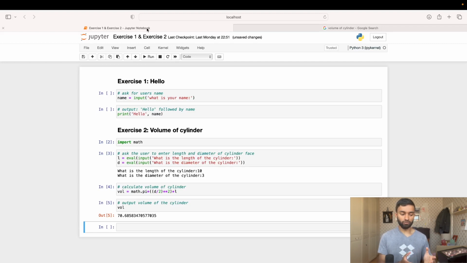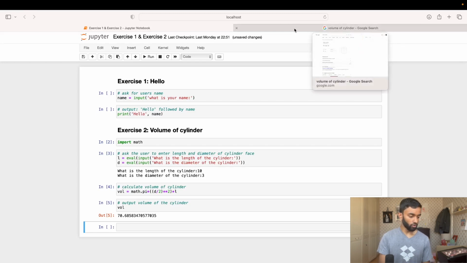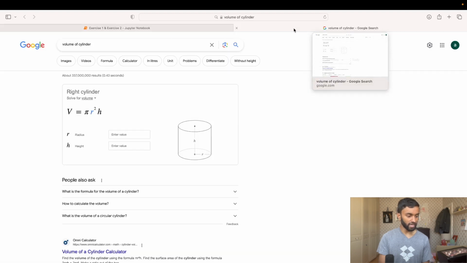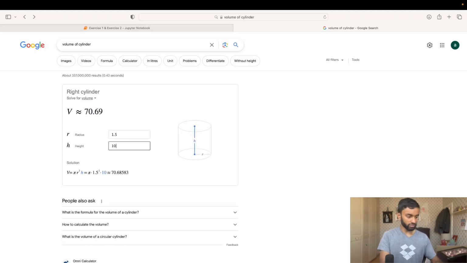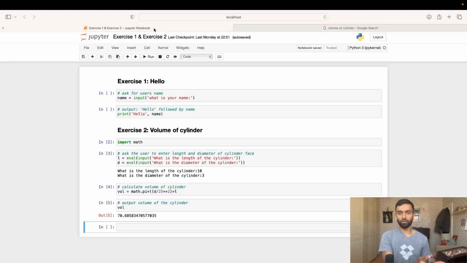To check if this is correct, obviously put it into your calculator and make sure that you got the right answer. But I'll quickly put it into Google and it'll give me the right output. So we have the diameter is 3 and length is 10. So the radius here, 3 divided by 2, is 1.5. And the height is the same as length, and that's just 10. And there we go, 70.68583. And that is exactly what we got there. Well, to a lower number of significant figures, but it's an approximation.